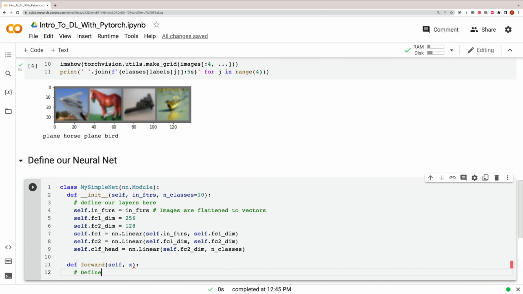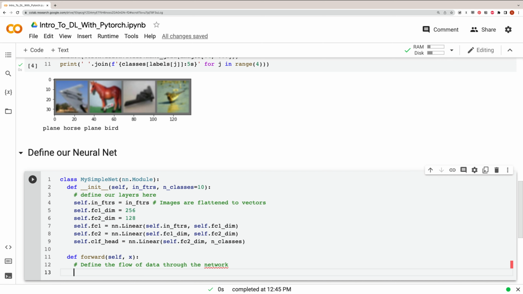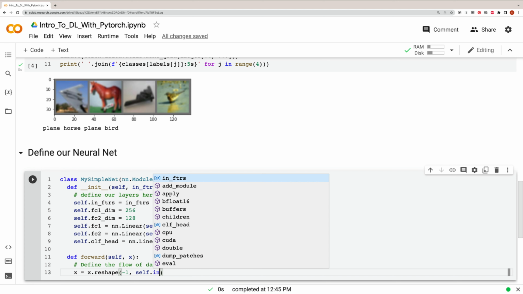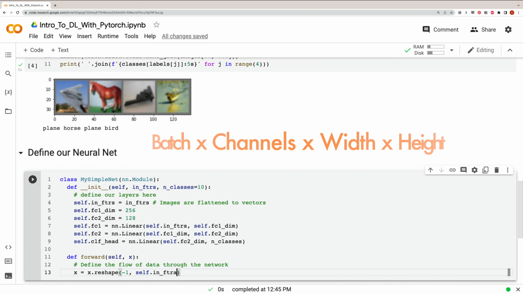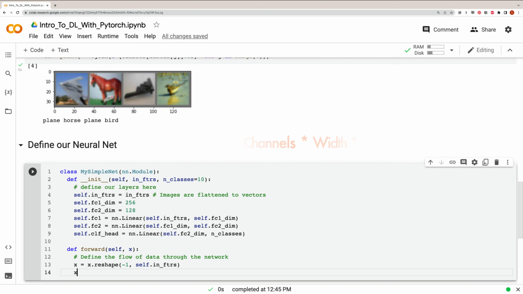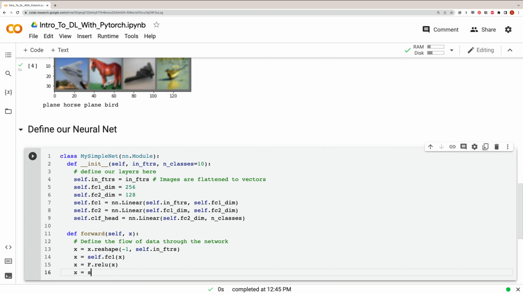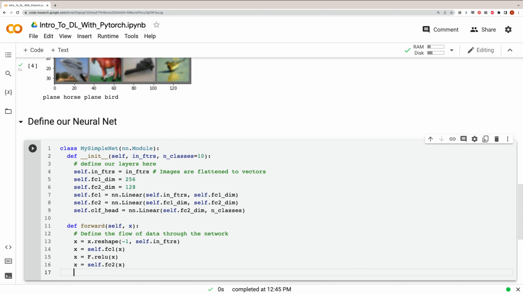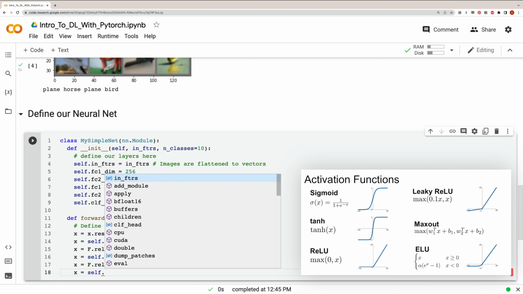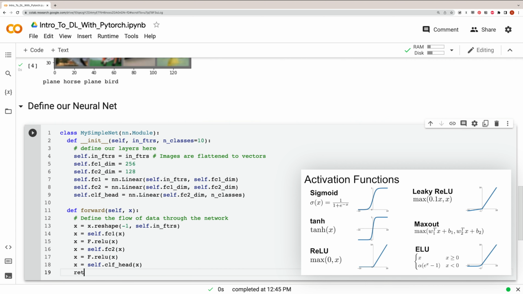The next step is to define the flow of data through the network. First, we flatten the image into a vector. This line simply makes the shape of the input change from this to this. After this step, we simply pass the data through the network, and between every two layers, add an activation function. The activation function is a way to add in non-linearity into the mix. Without these activations, our neural network will not be able to model complex relationships. We'll use the ReLU or rectified linear unit activation here.